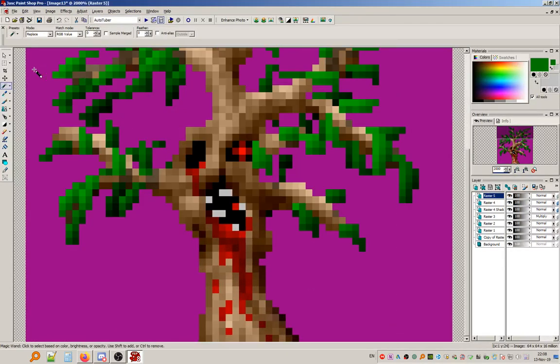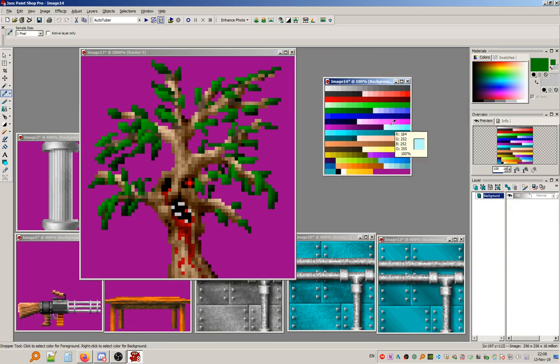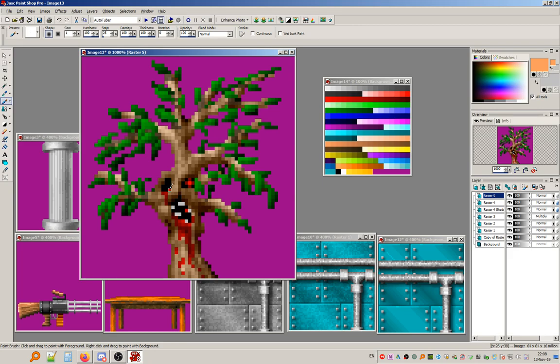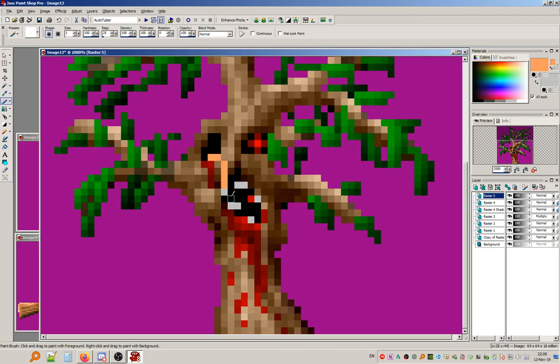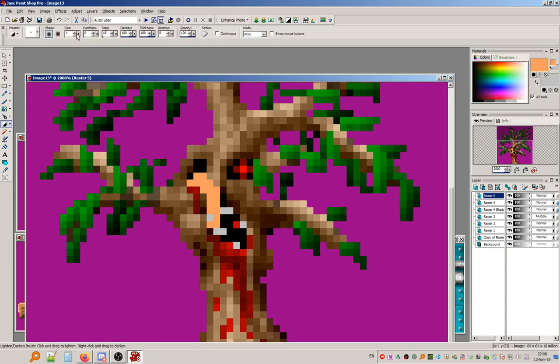Okay, so worm. I'll create a new layer for the worm. In fact, I will use this color here for the worm. Maybe let's shift that pixel around a bit. And then I'm just gonna make some tiger stripes on this worm. And shade it a little bit.